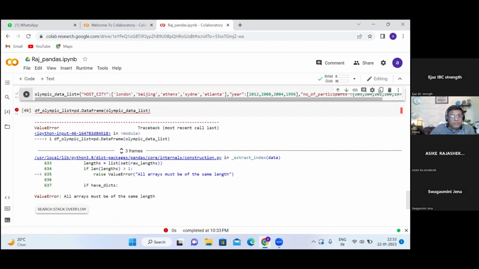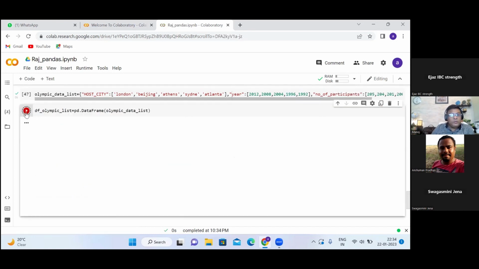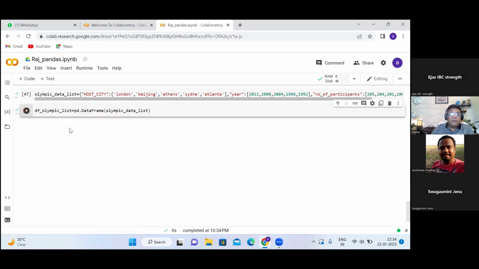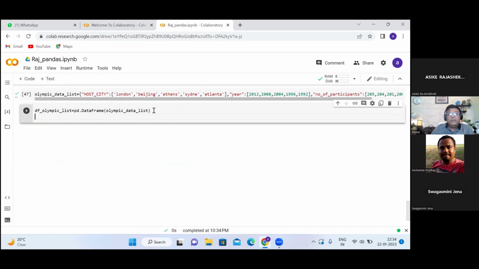All arrays must be of the same length. See the values: you have created something with different lengths. The length must be the same. Say if you are given 1 2 3 4 5 6 but the number of years is 4, you have to make these equal, because there should not be a mismatch. You have the country, the year in which the games happened, and the number of participating countries. All should match. Correct, very good. Got it? Perfect. Now print it. Very good. Just print it now.